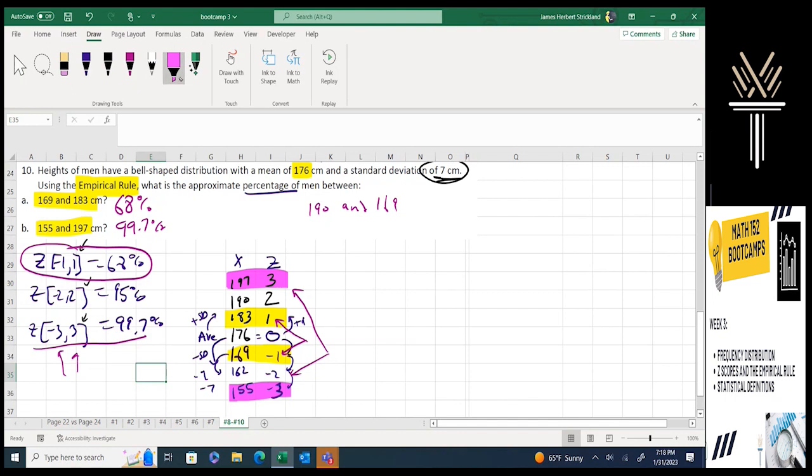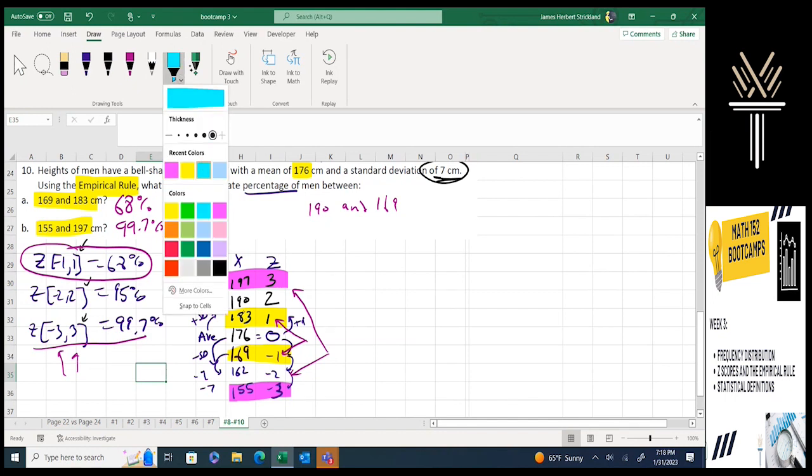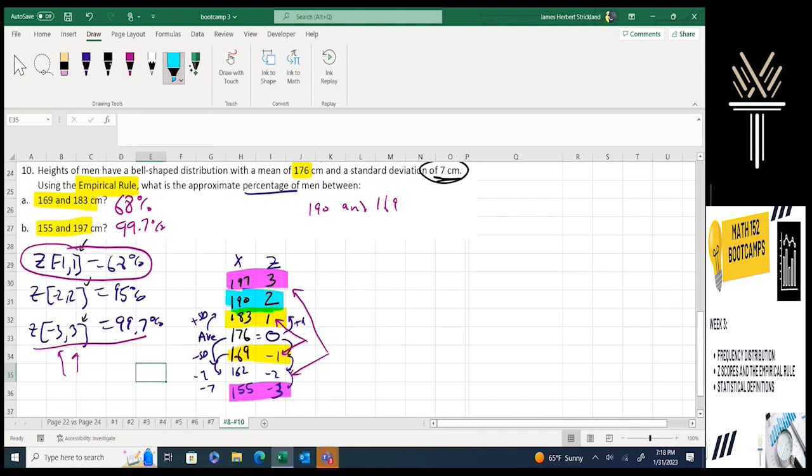Well, 190, that is a z-score of 2. Let's write that down. And the 169 is a z-score of -1. And so if you notice, there are no values on here where it's just -1, 2. It's either -1, 1, 2, -2, 3, -3.